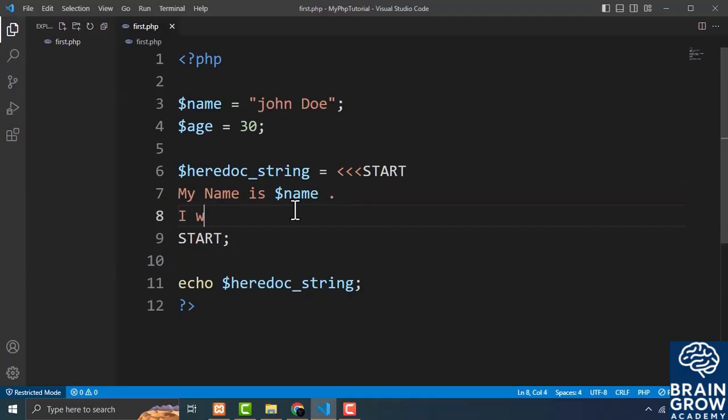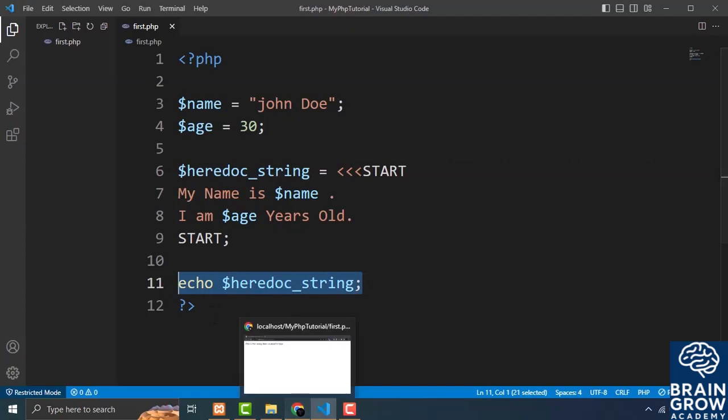So I am, and then the age, let's just type age, and then the years old. So now it will say that my name is John Doe, I am 30 years old. So let's just get back to the browser, and here you can see I'm outputting the value of this here doc string here. So that's the reason why it is showing us the output on the screen.